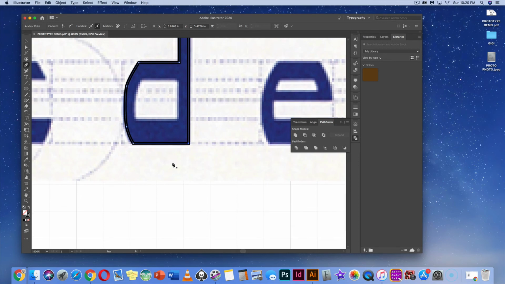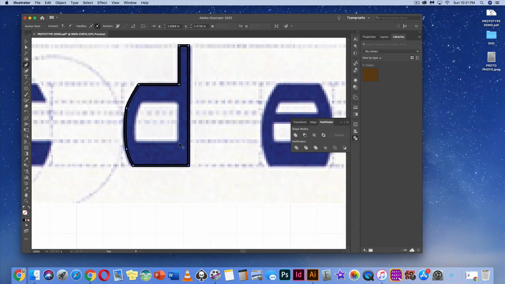Now, I'd like for us to work on this little interior area, and if I hold my Shift key down, I can get these straight paths, and I'm going to try to mimic what I see here. I'm going to click and drag out.